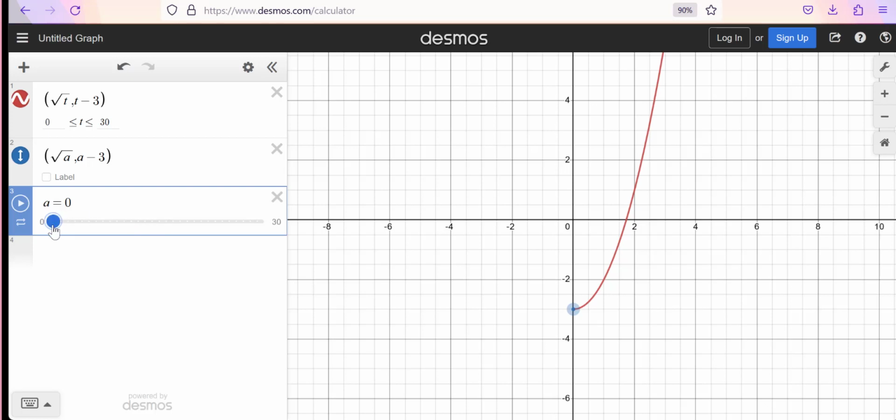When a is 0, I can see the point showing up on my curve, and as I slide this along, I can see the direction of travel. When you do your homework, you will have to indicate an arrow showing the direction of travel. If you were modeling a space probe or an insect's movement, if you were an ecologist, you could do that quite nicely with parametric equations.